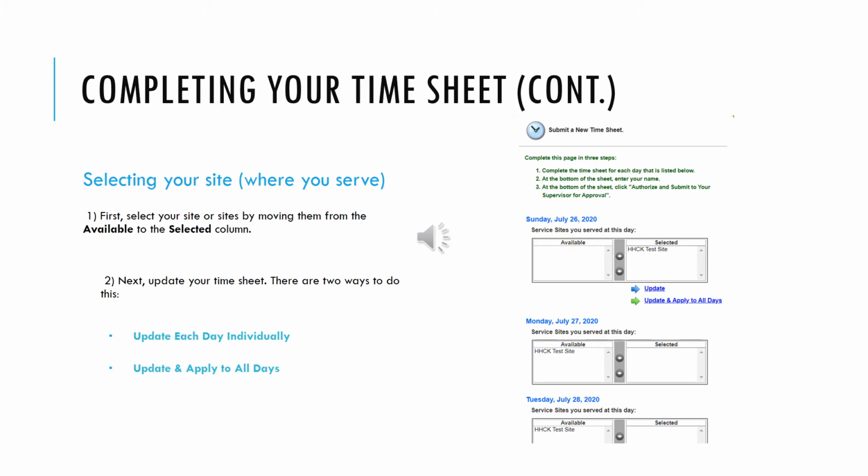There's only going to be one service site that shows up for each of your timesheets. So if you serve at Elizabeth's Village, you're only going to have one service site to select from. As you can see from this one, this is our test site. So it does save time to just click that second option of update and apply, so you don't have to keep doing that.